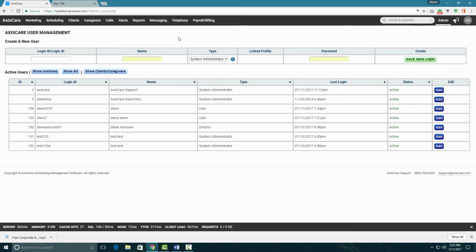Also, it is important to note that the email initially entered when activating a client or caregiver must be the same email specified on file. If they enter an email not on file, it will not recognize them for who they are in your system.